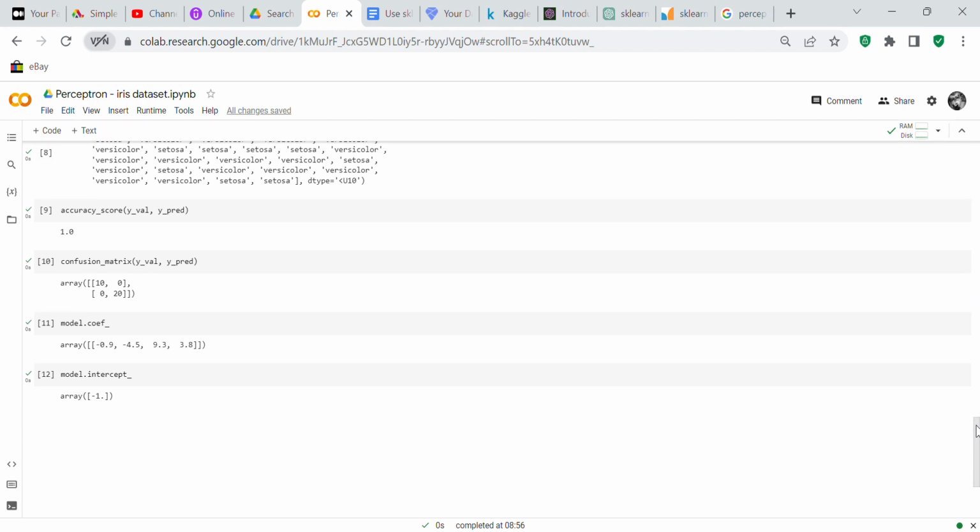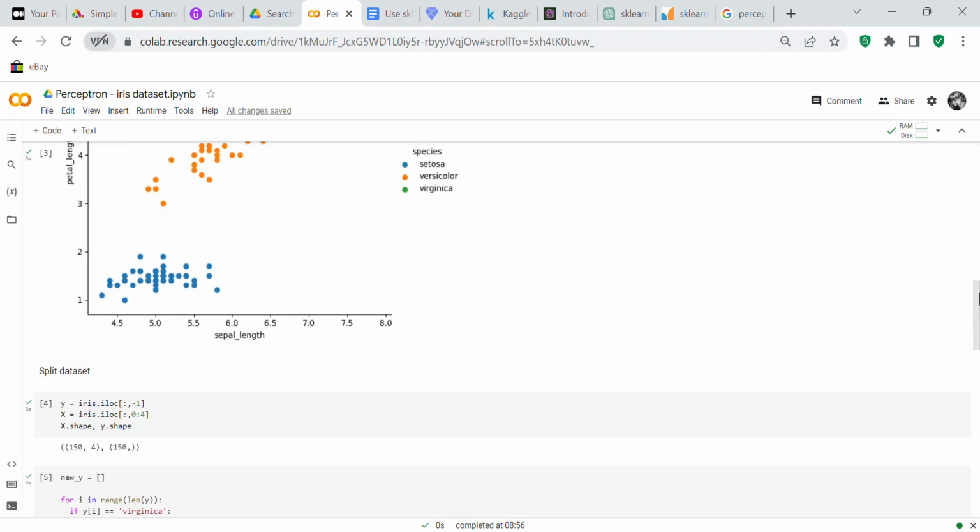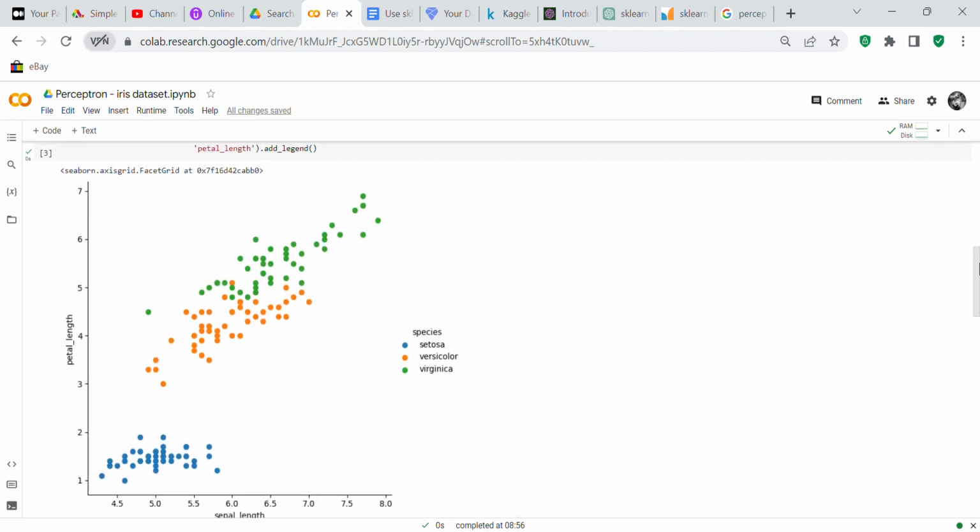We check the accuracy score, and it's 100% when you make a prediction on the validation data. We check the confusion matrix. You have 10 ones and 10 zeros and 20 ones. We check the model coefficient, so you can see the model coefficient on each of the columns, and then you check the model intercept, which is -1. So that's it for this demonstration of the Perceptron.